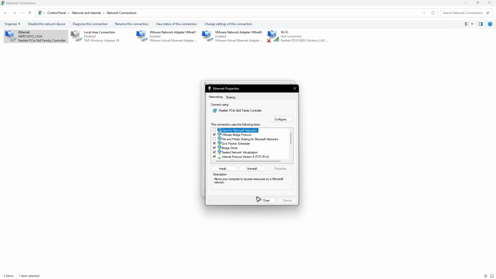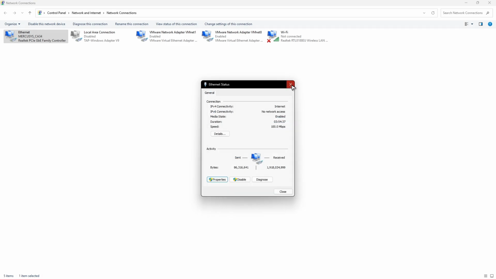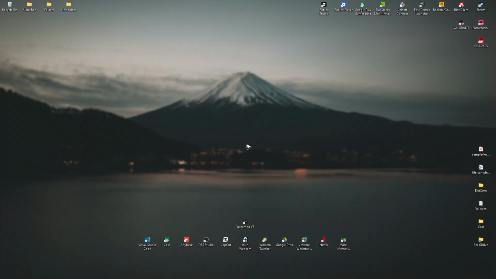Now, what if it works but it's lagging? Now you can go ahead and go to the same set of pages right here, click on properties and change the numbers right here to 1.1.1.1 and 1.0.0.1. Once that's done, just hit on OK. This will close everything right here. And once done again, restart your computer, launch your game again, and you're good to go.